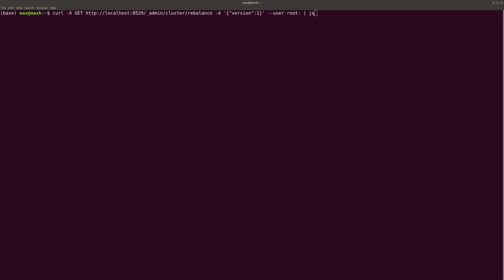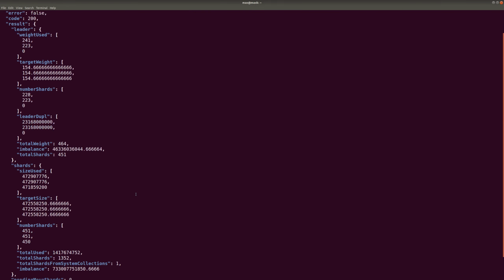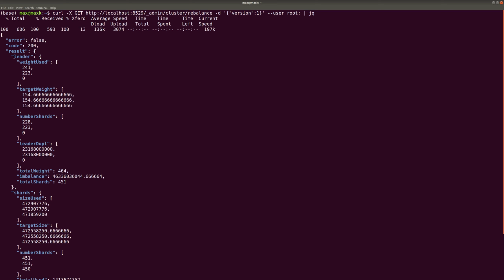We are going to start with a GET request pointing to one of our cluster's coordinators, and we are going to use the default API options. The result looks as follows. We see a leader object referring to the leader shards of the deployment, and this one is containing the current leader shard distribution, our target leader shard distribution, and most importantly an imbalance score, which is representing the current quality of the leader shard distribution. The lower the imbalance score, the better the distribution is.